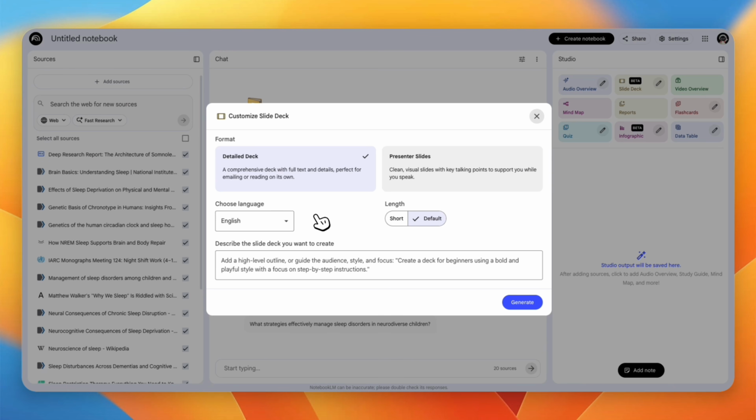So you can see, once again, you have an option of detailed deck and presenter slides depending on what you want. Length, short, the default. I'll keep it on the default sections. But what's really important, once again, is this section. There's a prompt box here. So the same principle as before. The more specific you get, the better output you get.